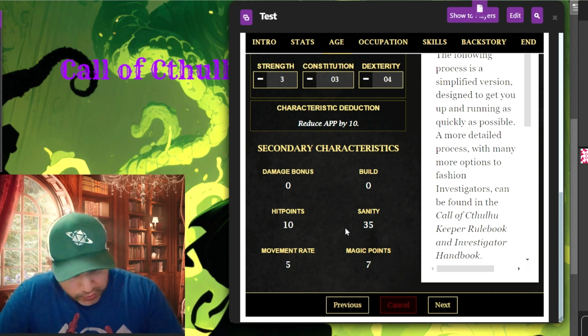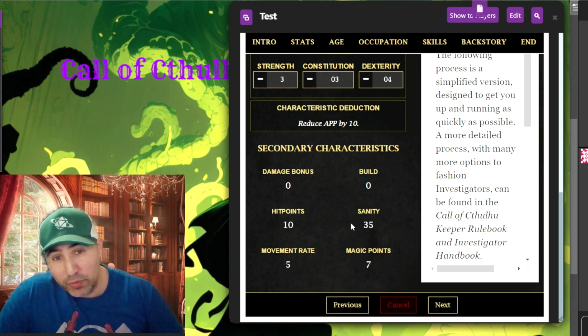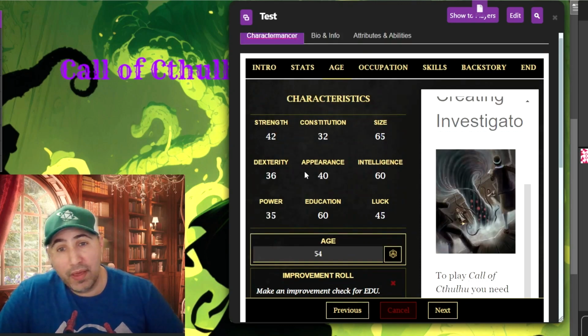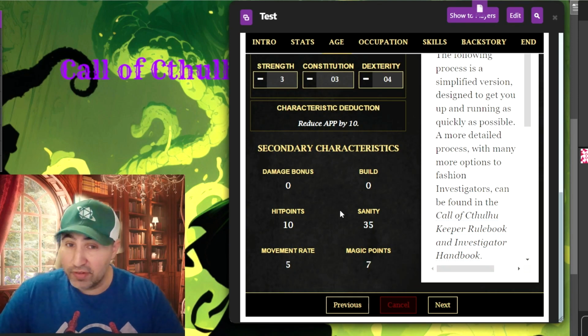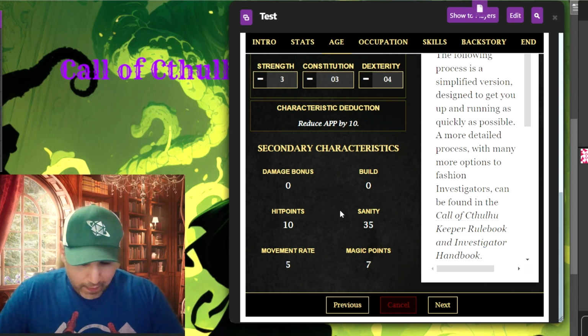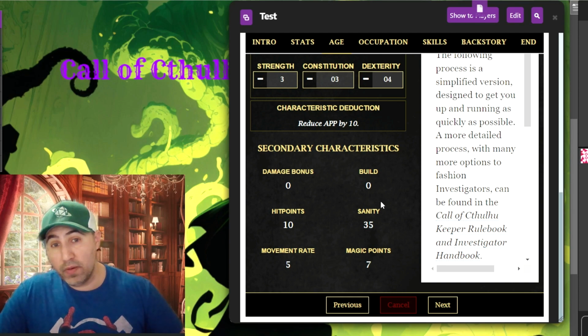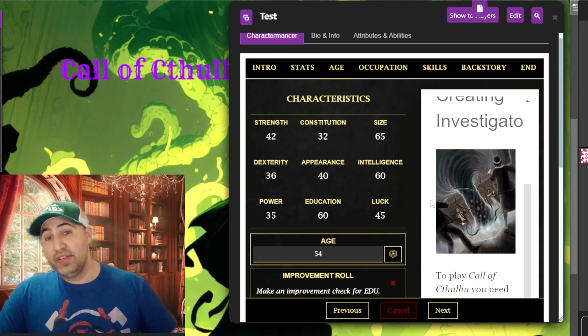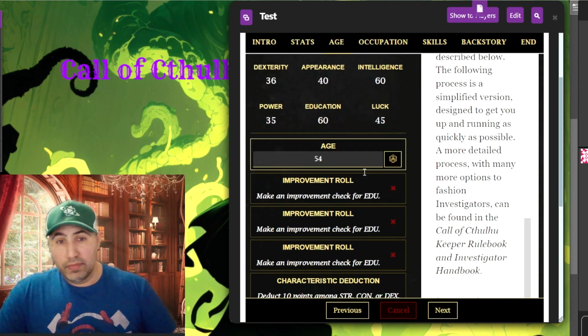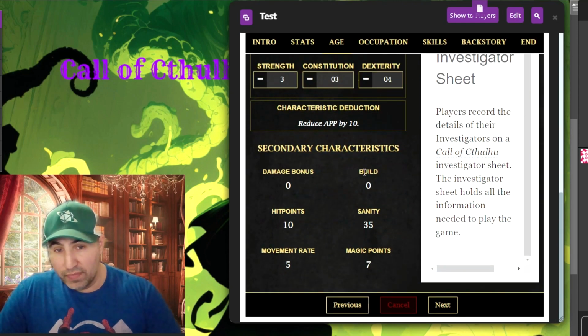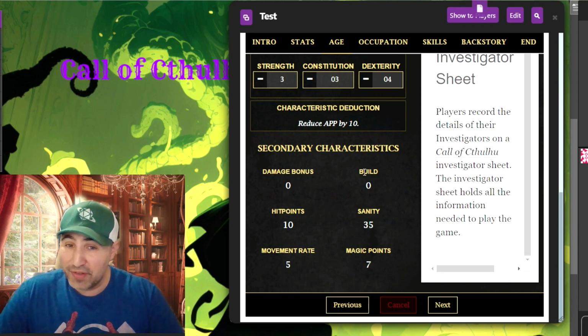Sanity. Page 31 of chapter 3. Sanity is equal to your power. So you go up, and power is 35. That's one of the rolls that we got randomly. So our sanity is going to be 35. Magic points is equal to 1/5 of your power. So our power is 35. So 1/5 of that is going to be 7. That's how we generate our magic points.